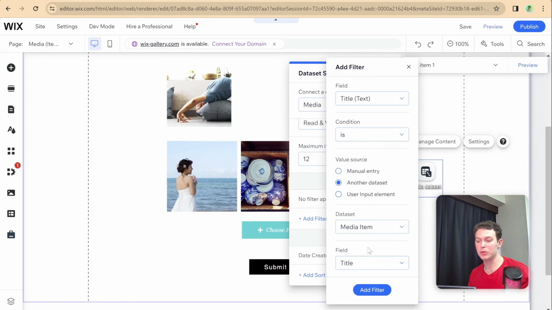Okay, so essentially what we're doing is we're making sure that the title of the item that we're updating has the same title as the current dynamic page item.